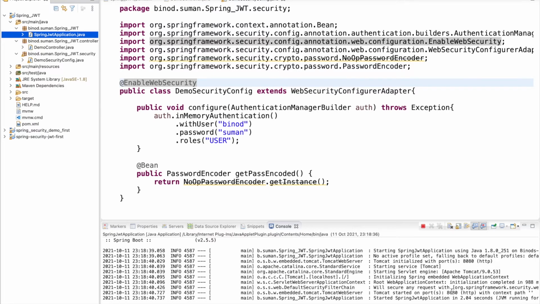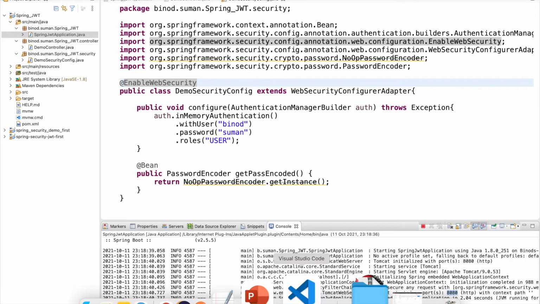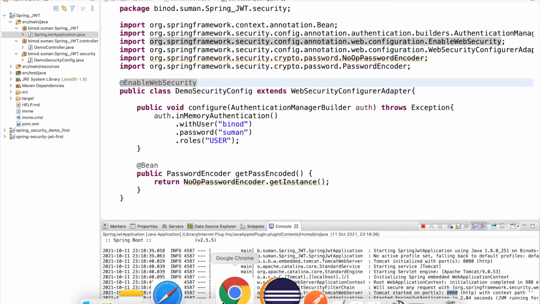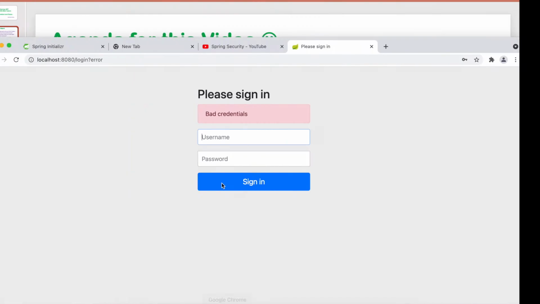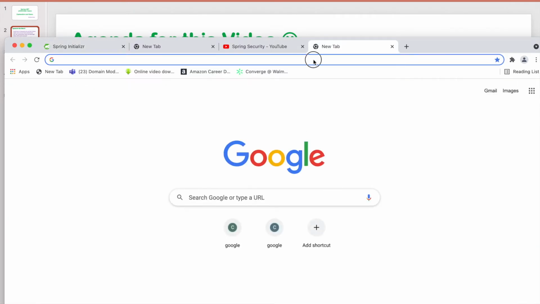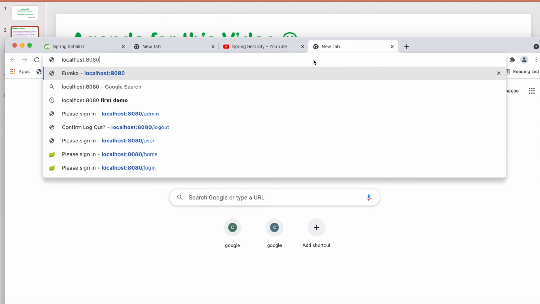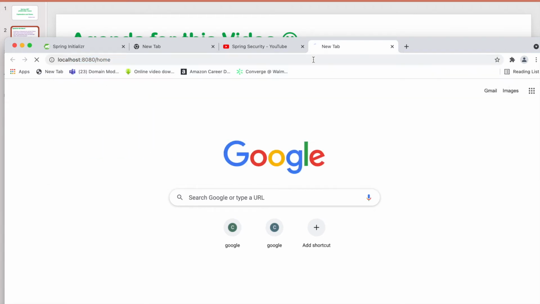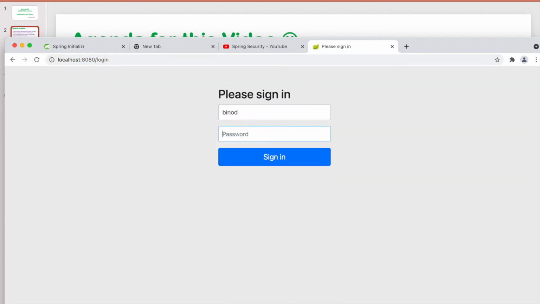Okay, it is working on the 8080, you can see here, right? So we can use any browser or Postman, anything. So on 8080, and now if you give the password Binod and Suman, it should work, right? This is one way to test that.